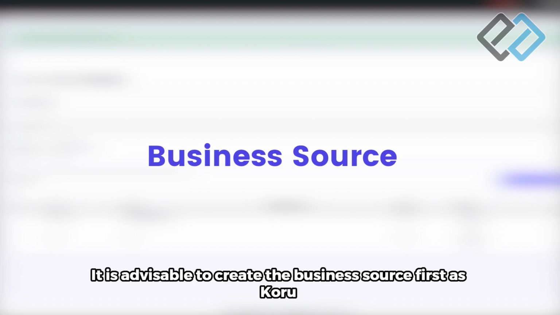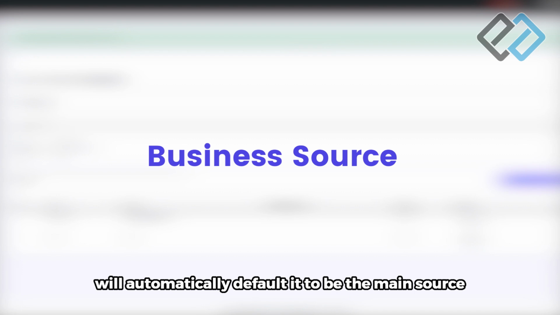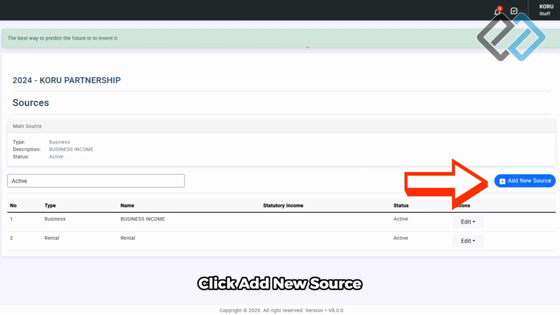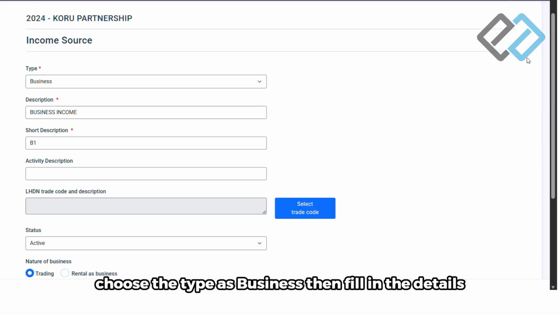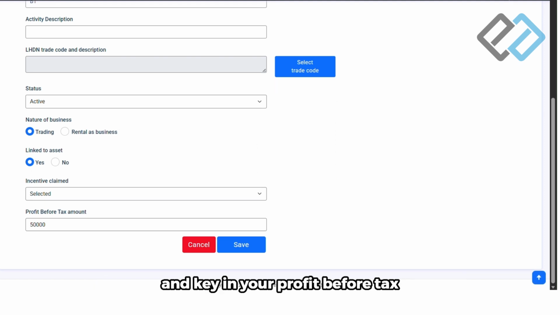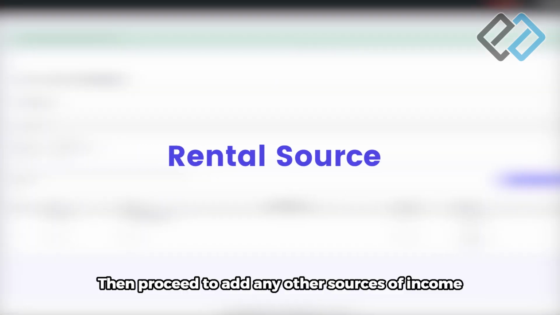Business source. It is advisable to create the business source first as Koru will automatically default it to be the main source. Click Add New Source, choose the type as business, then fill in the details, and key in your profit before tax. Rental source. Then proceed to add any other sources of income.